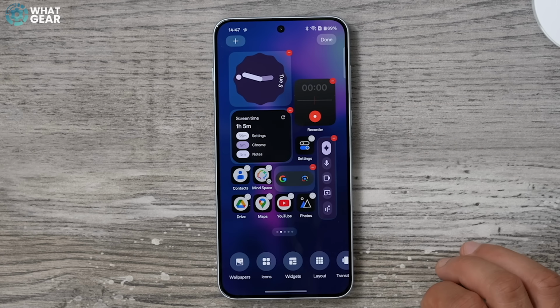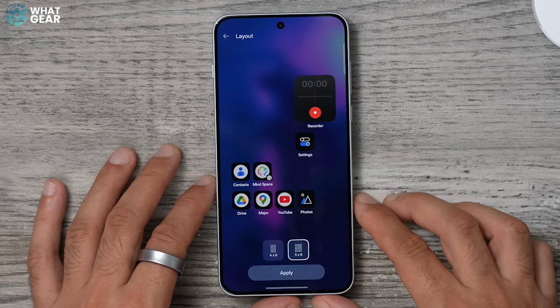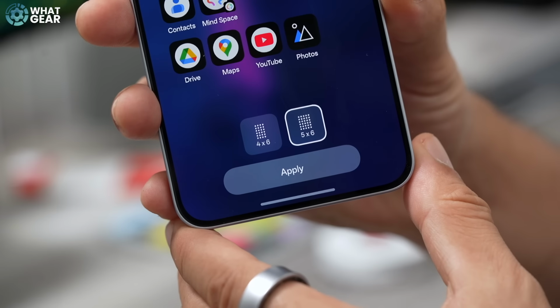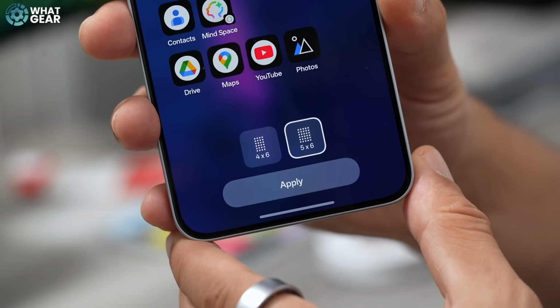But if you pinch the home screen right here, you will see you have a bunch of options at the bottom, and the layout one is the one that I always change. And I change it to have the maximum amount of apps per screen, and that's just so that I don't have to swipe left and right so much.